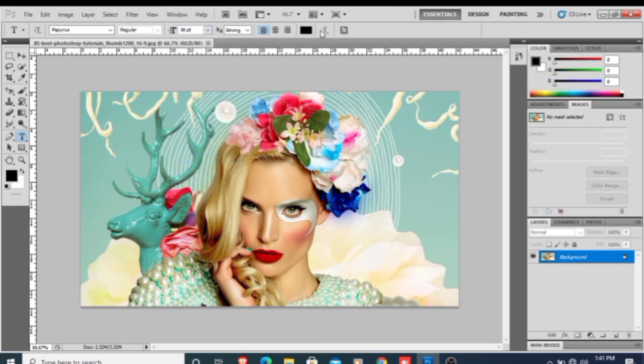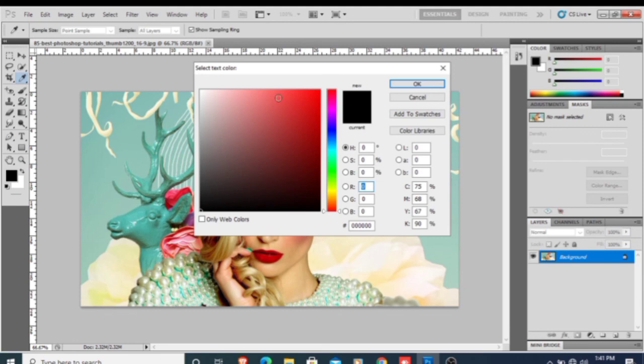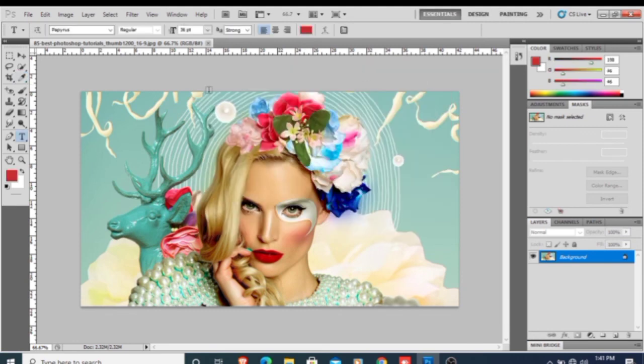From here I can select the font color, and click on the option. Then I have to click on the place where I want to write my text. Here I want to write, then this is happy at your home. Whatever I want to write I can just write it here. And that's all about today's presentation.